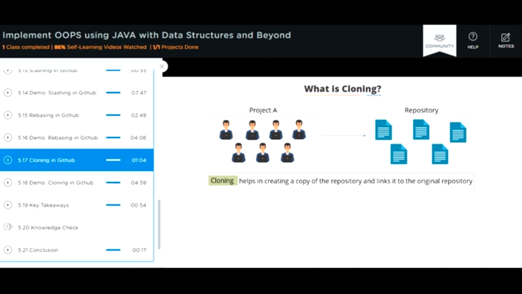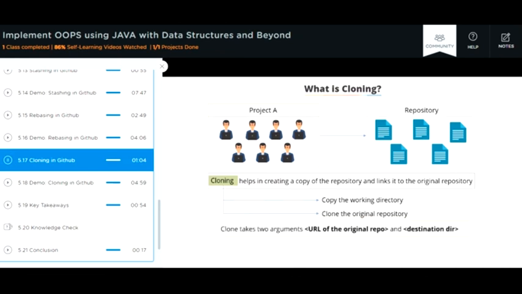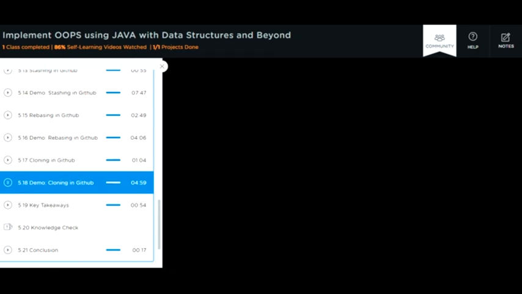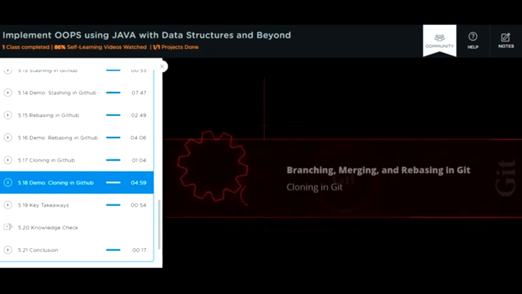Copy the entire working directory of the original repository. Clone the original repository. The git clone takes two arguments, the URL of the original repo and destination directory. The duplicate repository is synced to the latest changes in the original, making collaboration easy. Let's understand how to create a clone repository through a demonstration. In this demo, you'll learn about the cloning feature in Git.